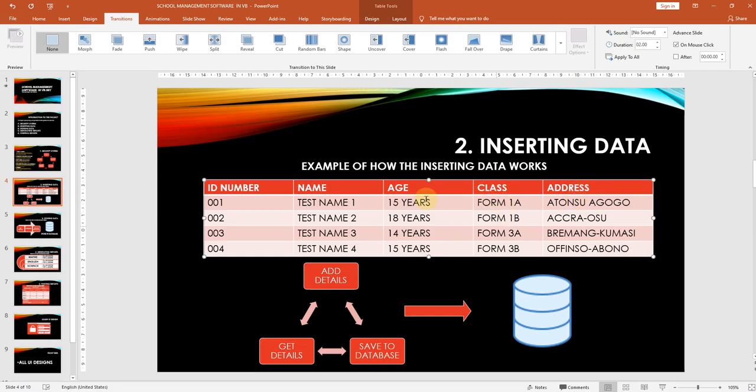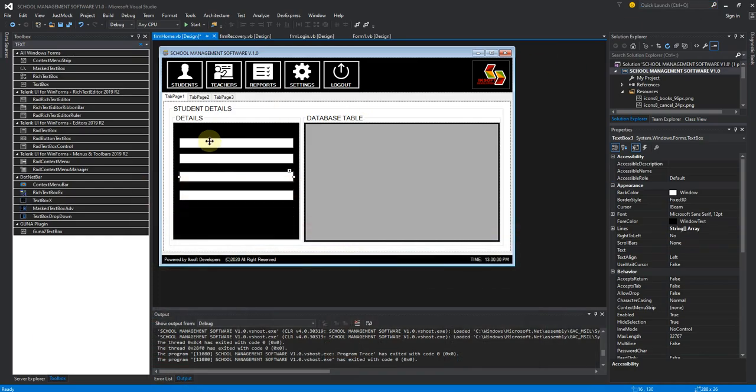I think the class is gonna be like a drop down. So the address, the age, and then the gender, right? So we will need 2 combo boxes, right?